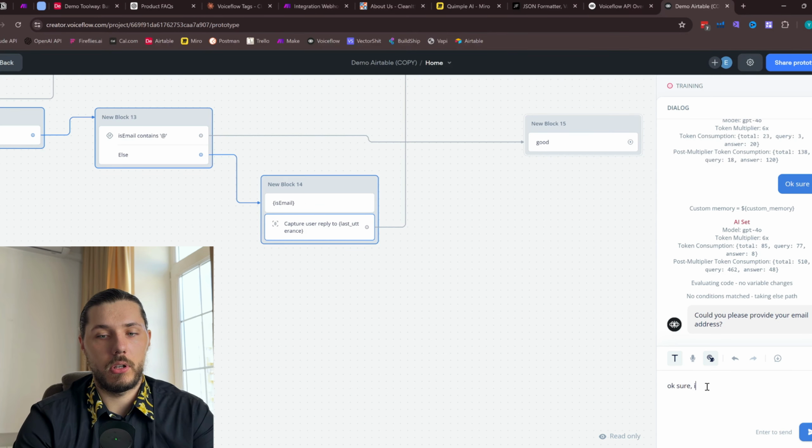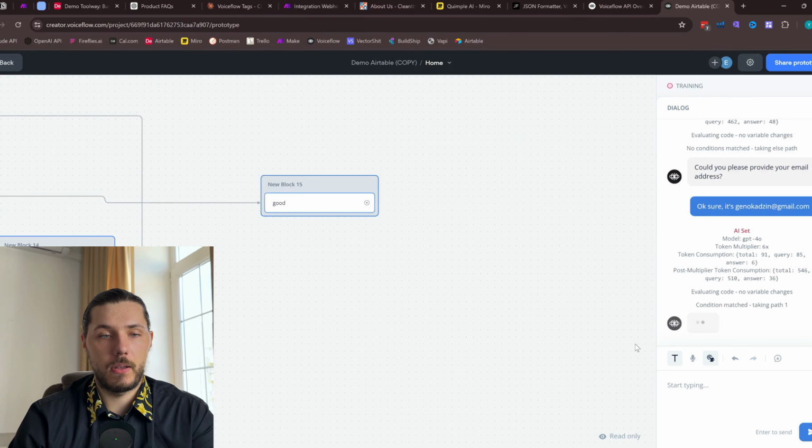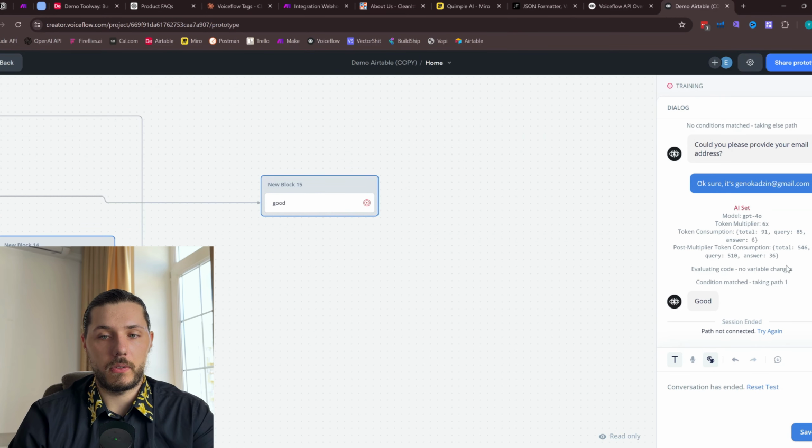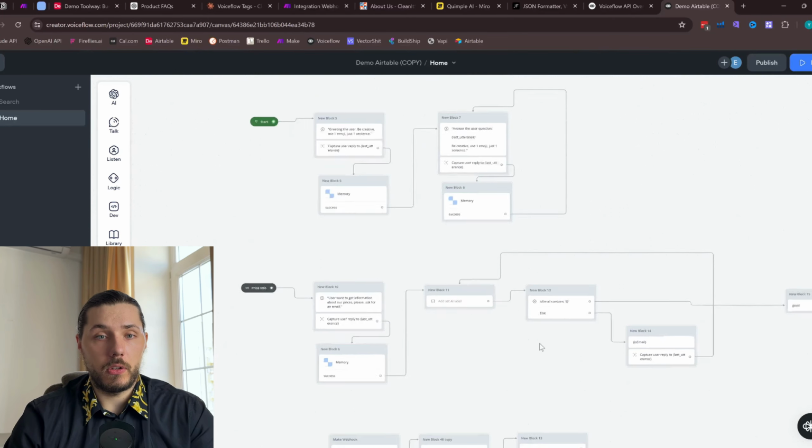Okay, sure. Yeah, it's Gina Kazan at gmail.com, something like that. And now it will go through, obviously. And the variable is email should have just this email. Now, here's what we need to do.